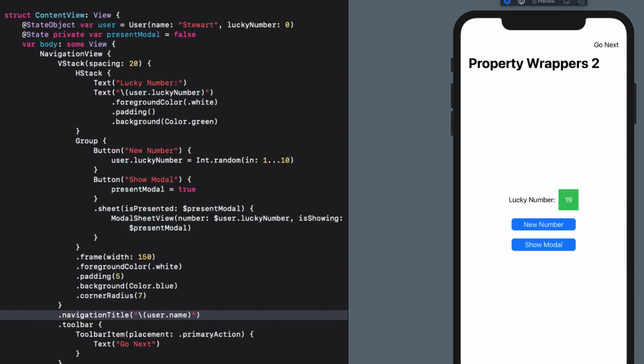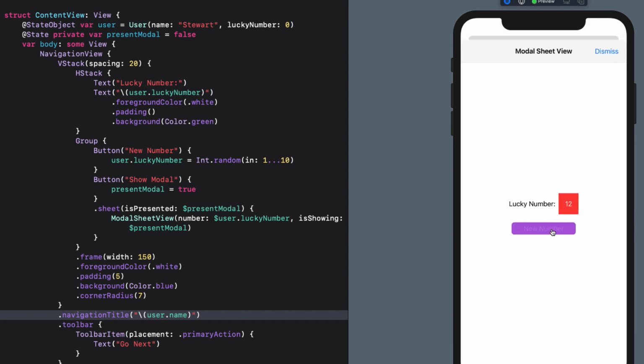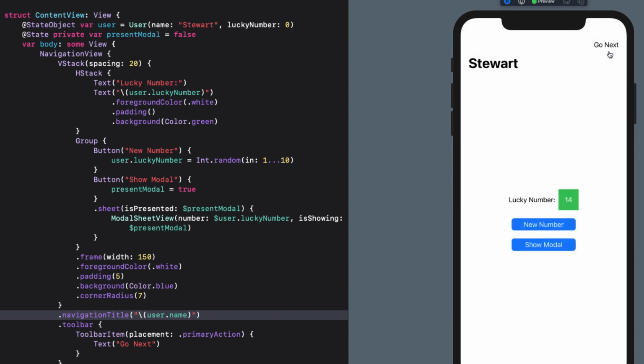Let's preview this, and we see our name is displayed in the navigation bar title. Testing our new lucky number, we see that it still works. Our luckyNumber property is the Int that is bound to the binding number property in our modal view. Now I want the name to be used on our modal view as well. So instead of passing in and binding just the lucky number, we can bind the entire object. Only one thing is being published, but that doesn't prevent us from binding the entire object.